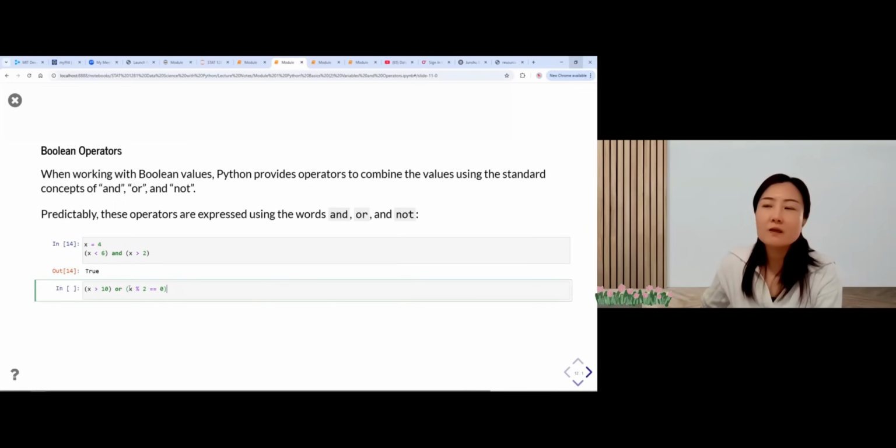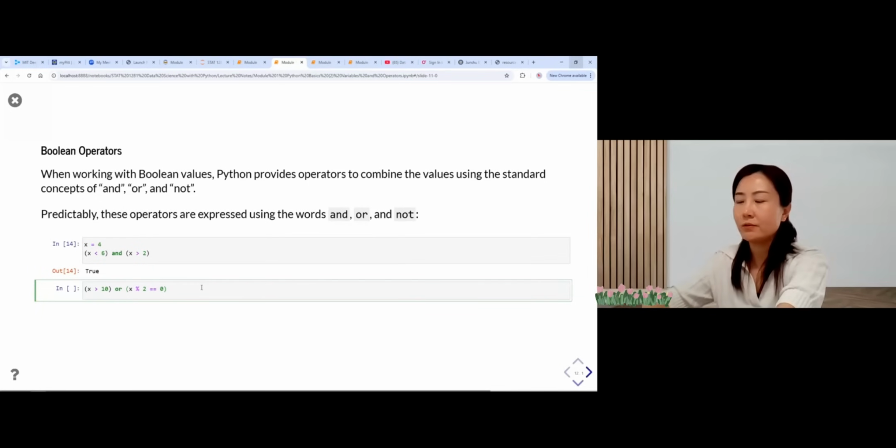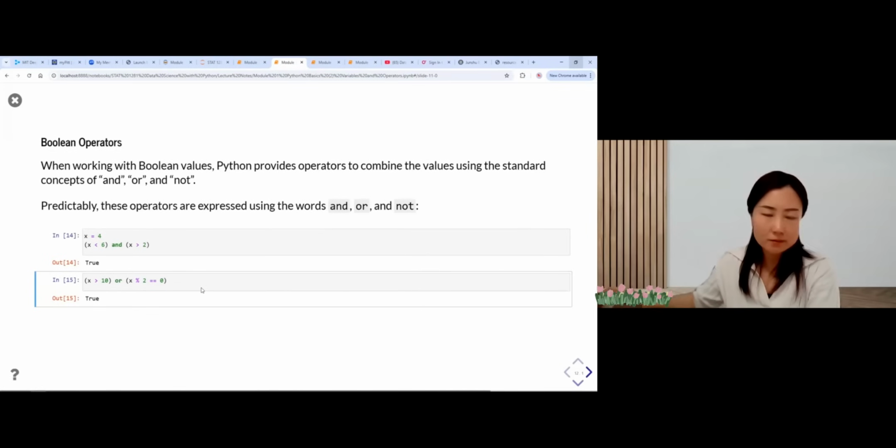Or, if one of them is true, then you get true. So x is greater than 10, this will yield a false. x modulus 2 is equal to 0. So 4 divided by 2, the remainder is 0, so this will yield a true. So false or true, the result should be true.